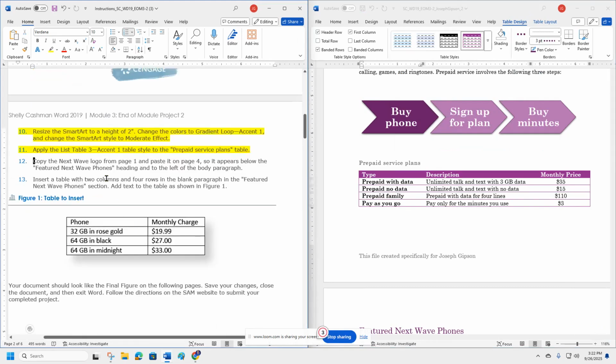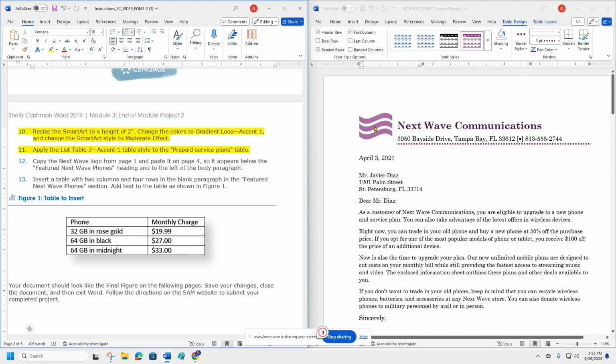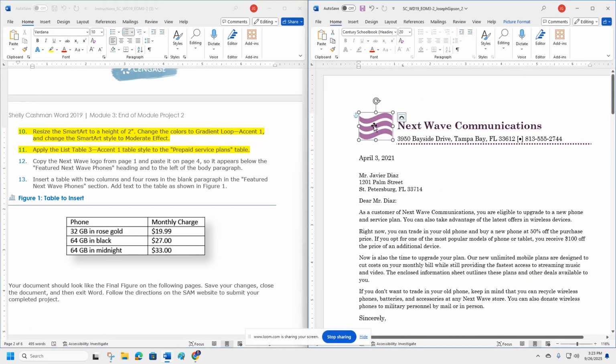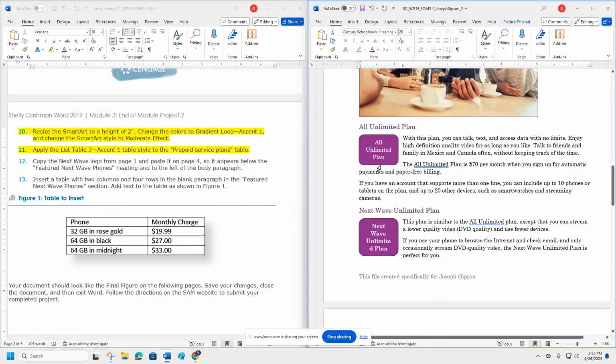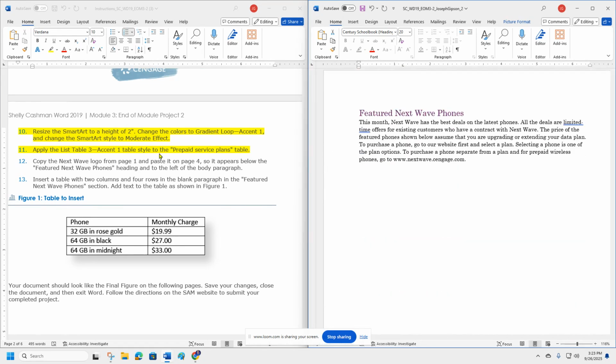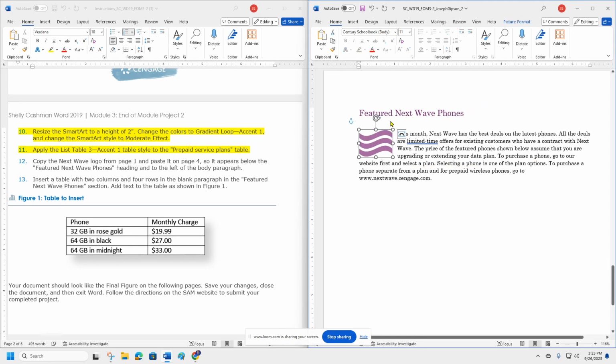Number 11's done. Number 12, copy the Next Wave logo from page 1 and paste it onto page 4. Let's go up to page 1. Let's go find the logo. Left click on it a couple times so it highlights, right click, copy. And it says here we want to do what with it? So it appears below the featured next wave phones. So go to the end of phones, click one time, press enter, Control V to paste my SmartArt.